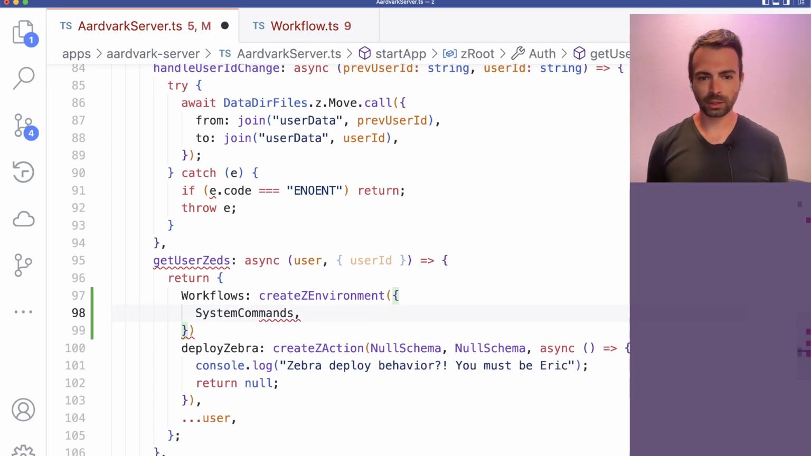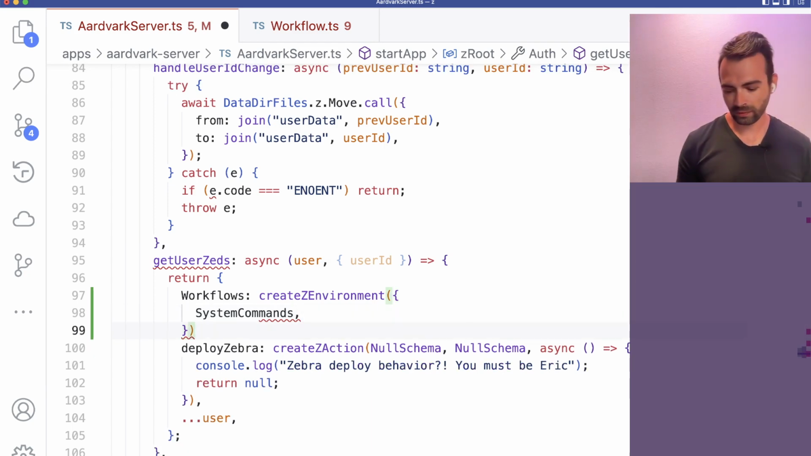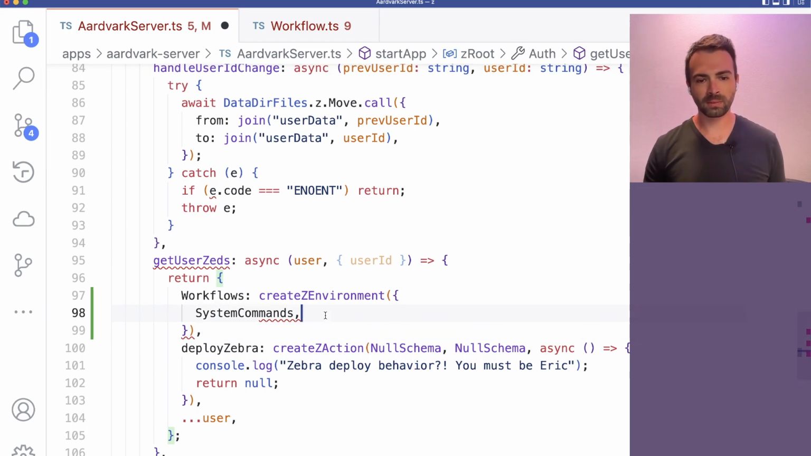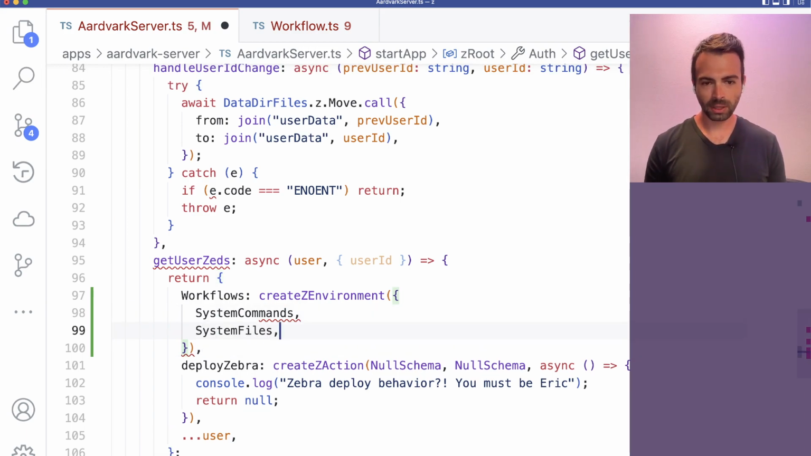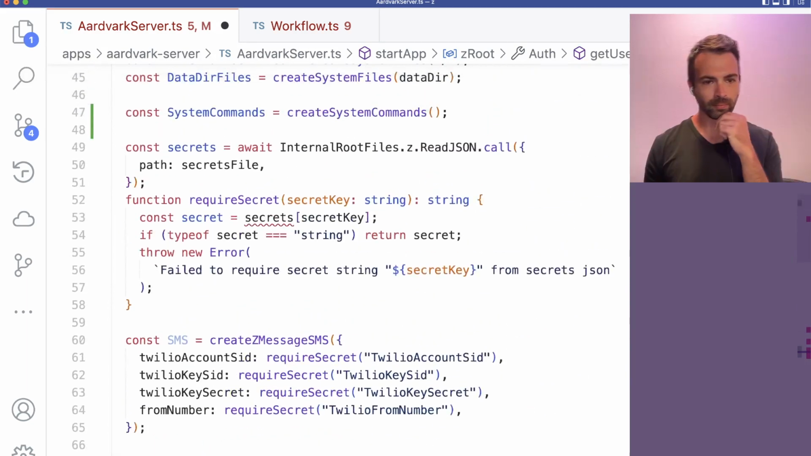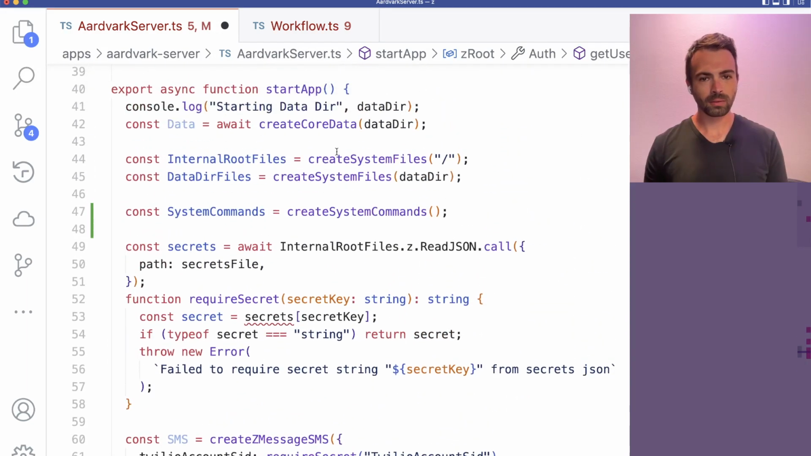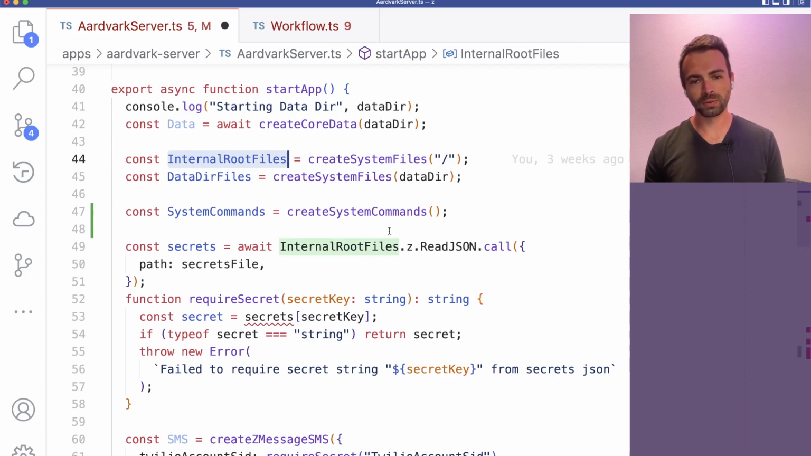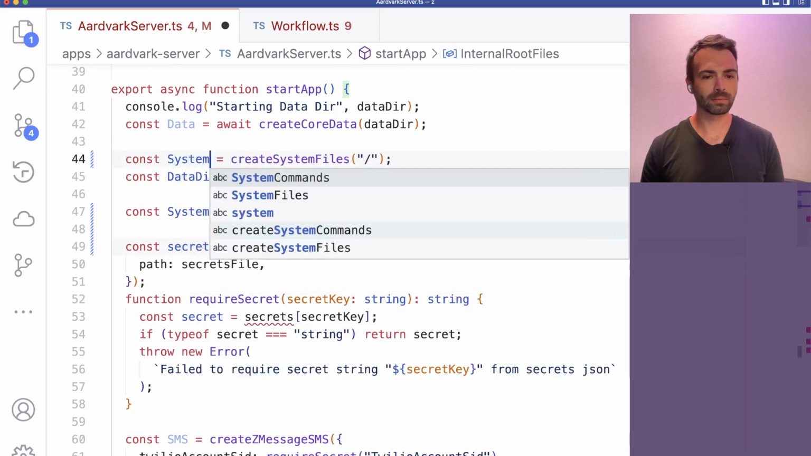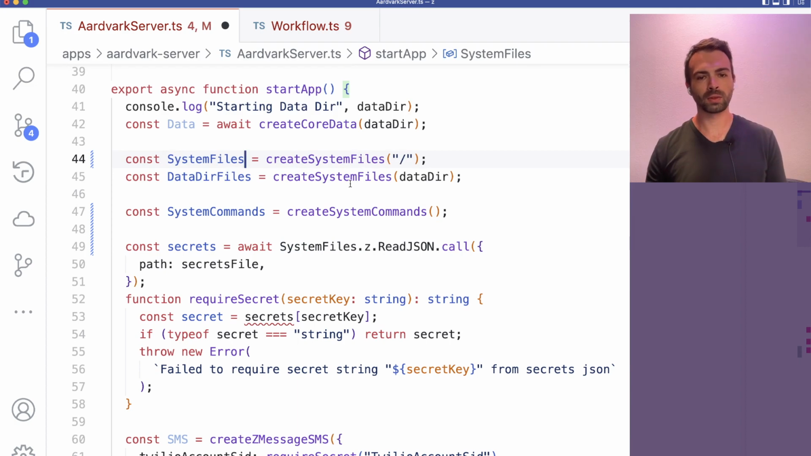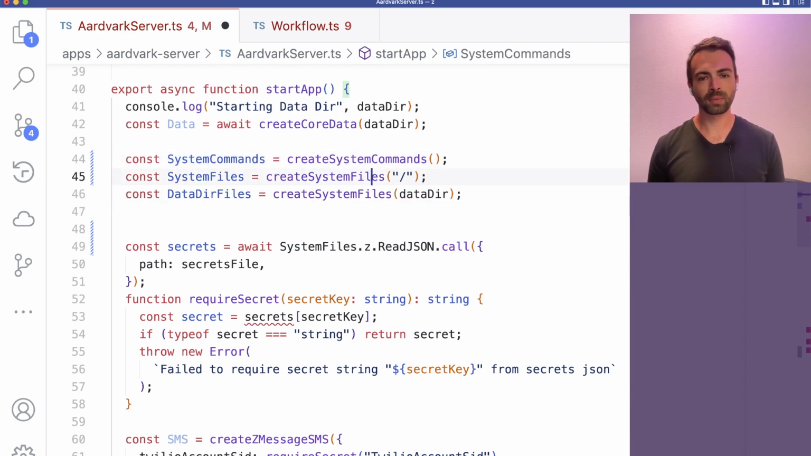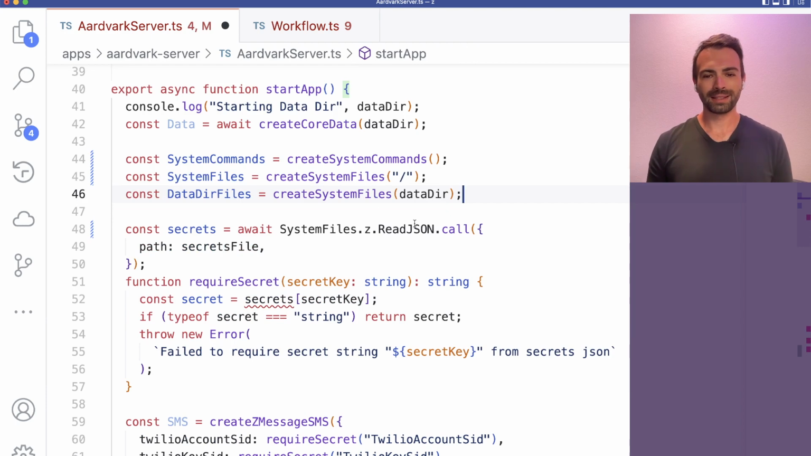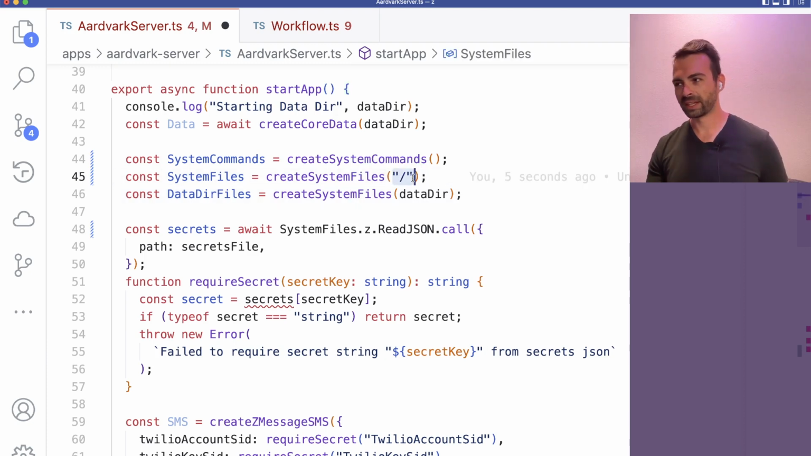So perhaps at the first section, these are all the different things that we are given the ability to do. I'll also give system files here, which I think already exists in this server. No, it's called internal root files, which I'm going to rename to system files, just for clarity and consistency with system commands. And yeah, that means whoever's logged in can write to any file on the file system, or any file that's a child of this path. And this is the root path.